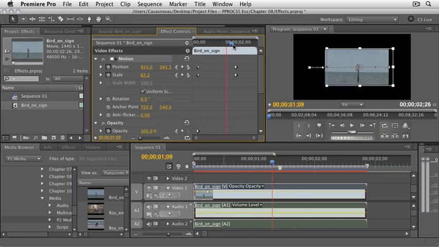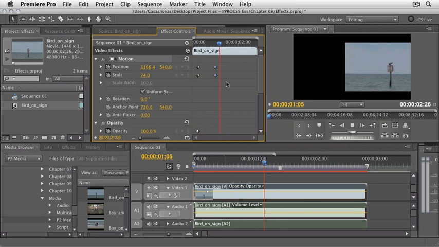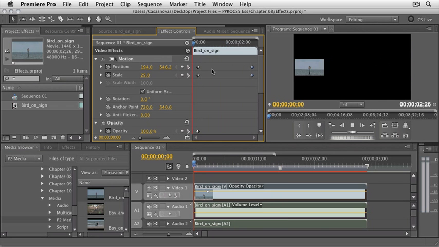If I want to speed up the change, I can move the keyframes closer together. I could do a marquee select, and then I could drag the keyframes to wherever I want. This is going to make the rate of change a lot quicker. I can also move them farther apart, which will make the rate of change a lot slower.